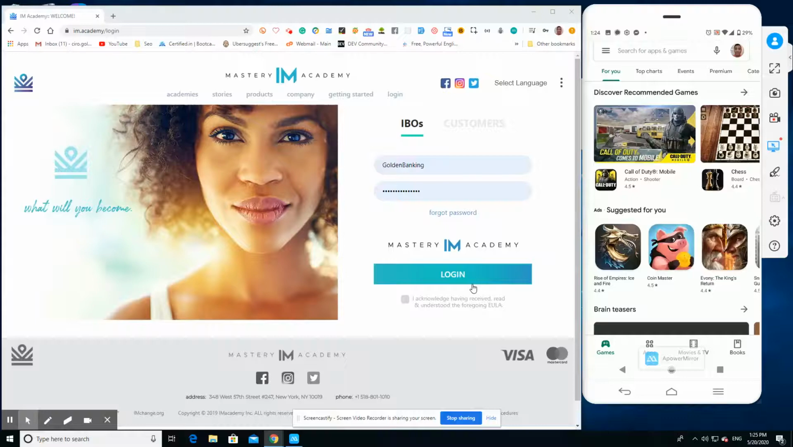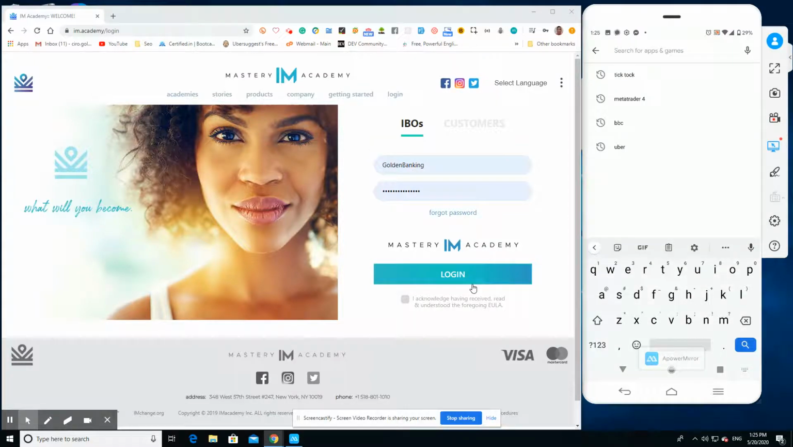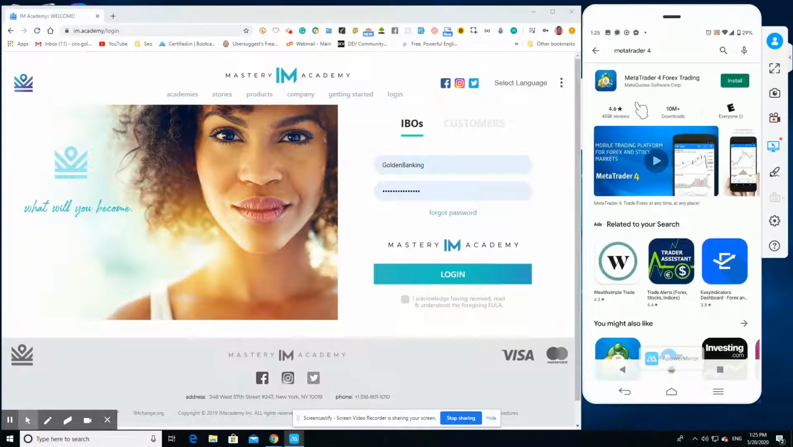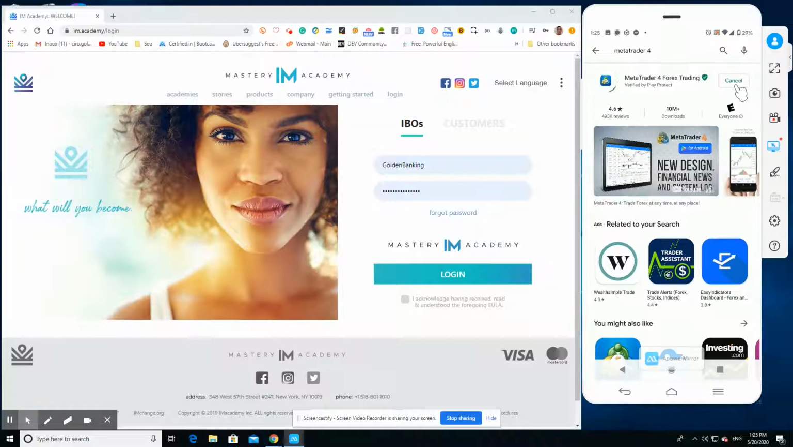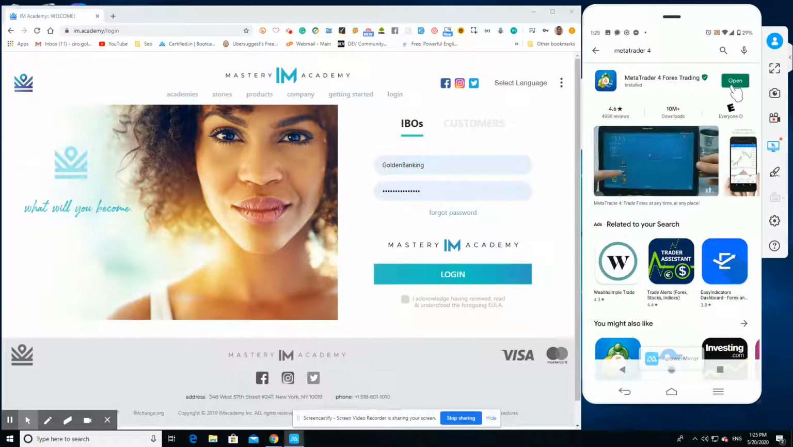How to set up MetaTrader 4 and a quick demo. So first thing we're going to do is go to the App Store and download MetaTrader 4. Once it's downloaded, we're going to open up the app.